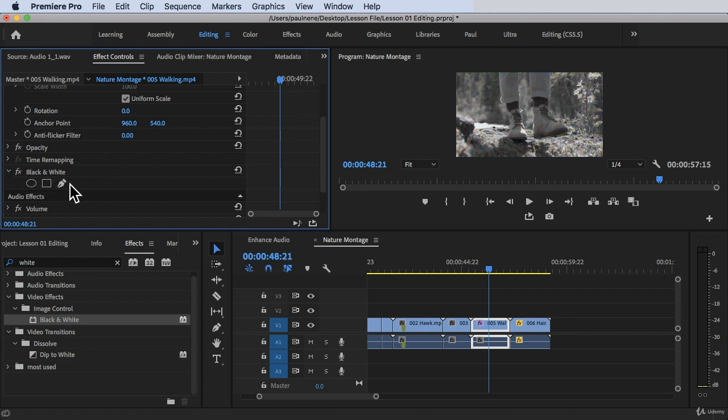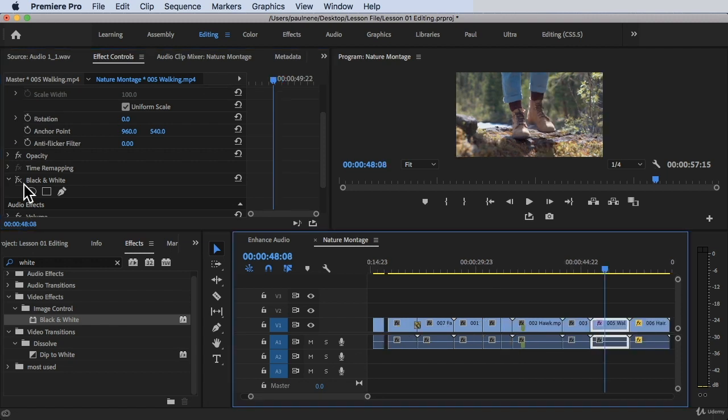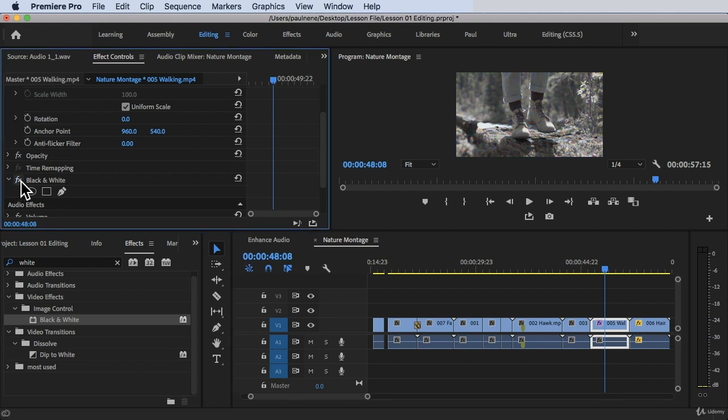Now this is important, because if you turn this off and then you render the timeline or the sequence, the effect will not be added to your final video. So make sure that you turn it on if you want this effect to be added to your final video. All right, so let's turn on the black and white.